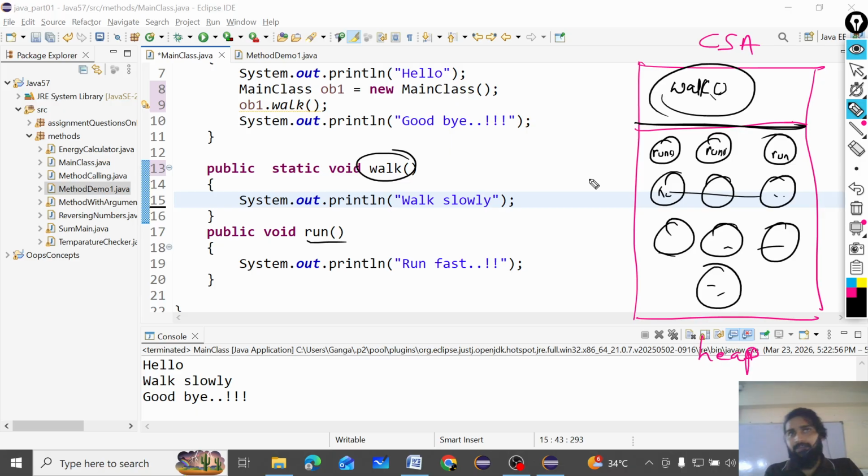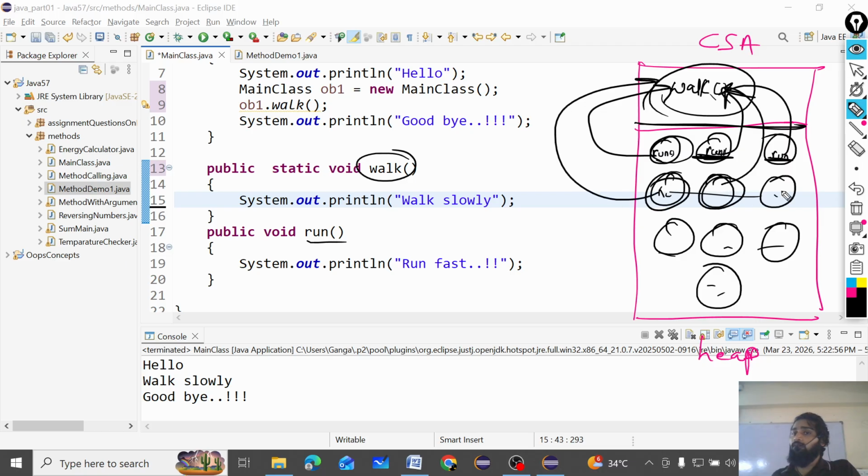So when you call the walk method, will you get confused? If a run method wants to call the walk method, there is only one walk method, there is no doubt. This run method wants to call walk, only one walk method, no doubt at all. This run method also wants to call walk. For all of these, there is only one walk method. So will they get confusion? Listen very carefully, that is what I am telling.